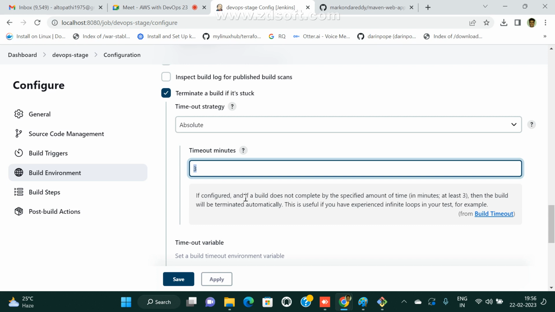But right now I didn't configure many options, so within 1 or 2 seconds it is going to complete. Within the 3 minutes, if it is not complete, the build will automatically terminate. In that case we can enable it. If you want, we can increase it, based on your build timing. We can set this.